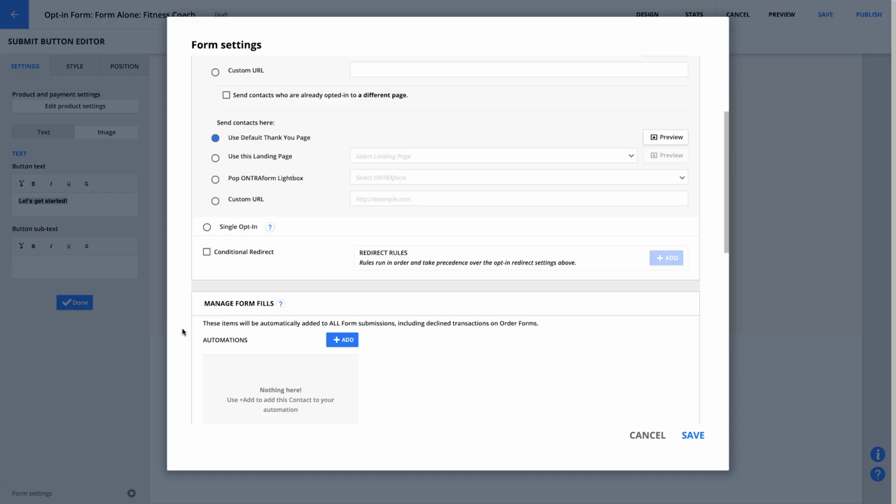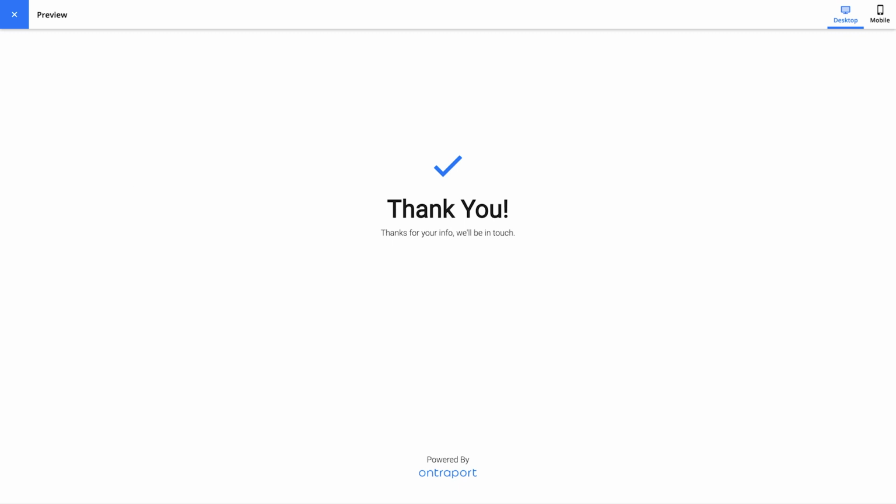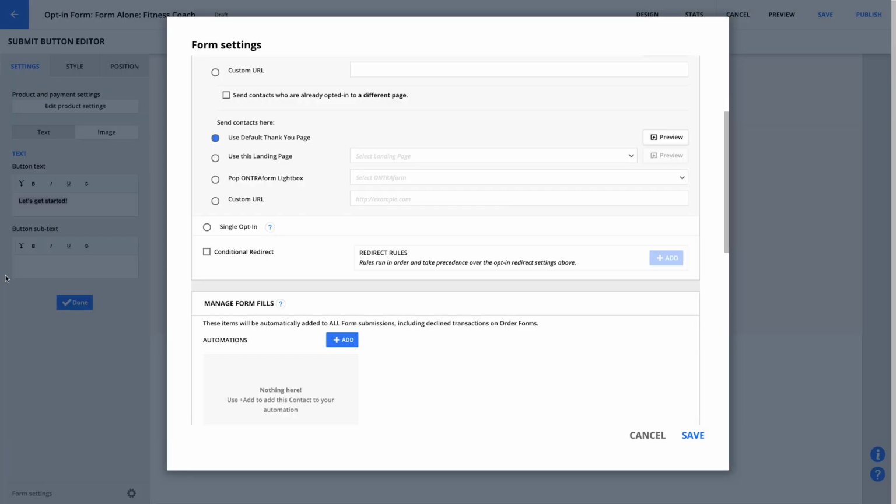The Send Contacts Here setting controls where a contact goes after they click on the Submit button on your form. The button submits the information to Ontraport and takes the contact to one of the following 4 locations. The first is the default thank you page. This will send your contacts to an Ontraport default thank you page, which can be good for testing forms to make sure it's working, but beyond that, it's not really useful for any customer-facing funnels. And it's an Ontraport branded page that doesn't reference your business at all.